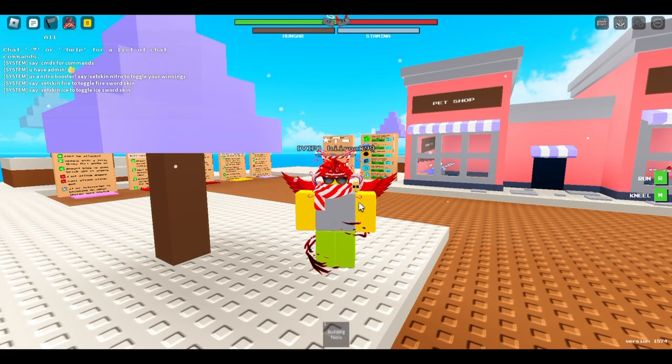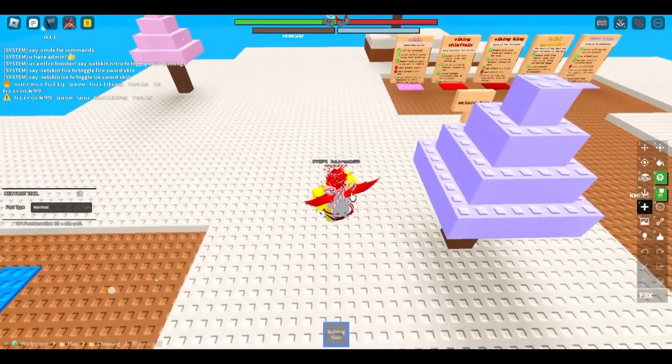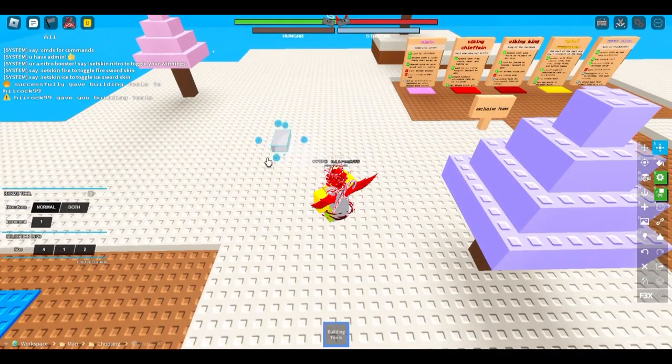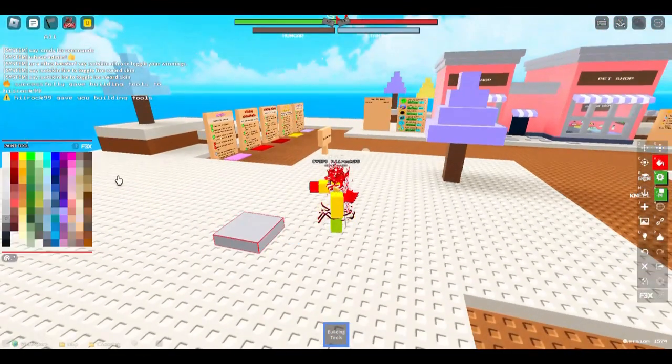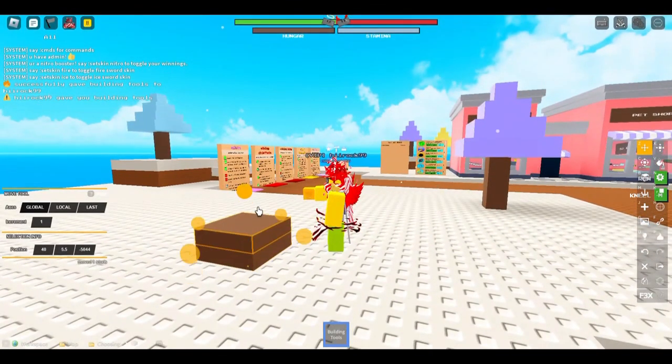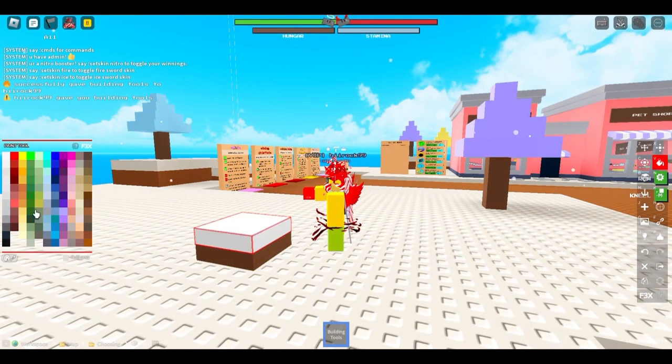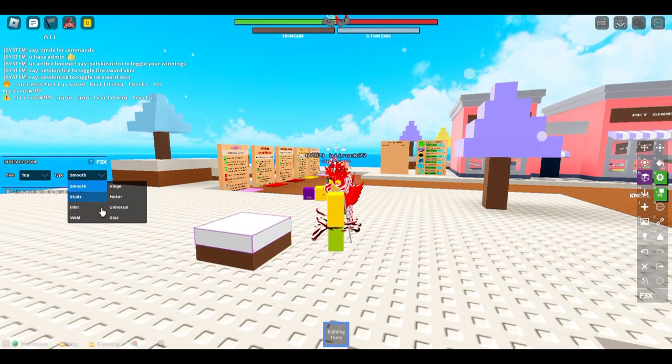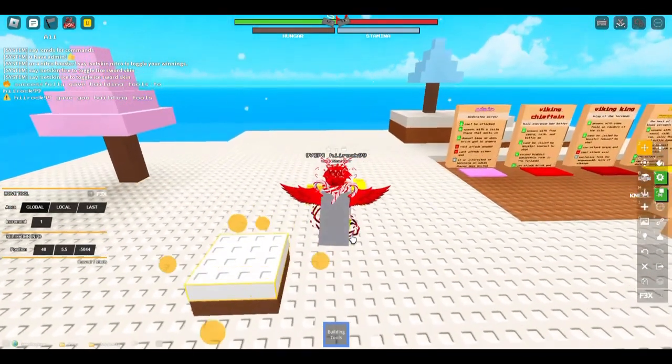So now that we have those, we can go ahead and create what we want to save. I'm just going to make a little hill here, put some dirt on it, and then put some snow on top. And then I'll change it to studs. And there we go, that's what I want to save.